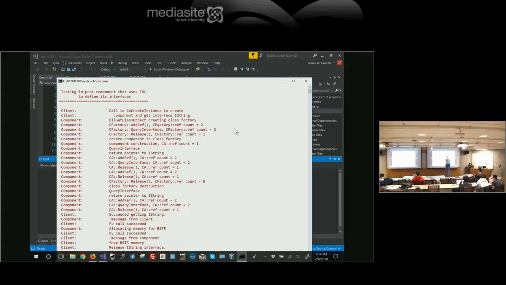You should ask, why is it ever 2? There's a little timing problem that can cause the factory to disappear. But, and Release, it went back to 1. Create component in the class factory. Component construction, CA ref count equals 1. Query interface, return pointer to IString in a component.